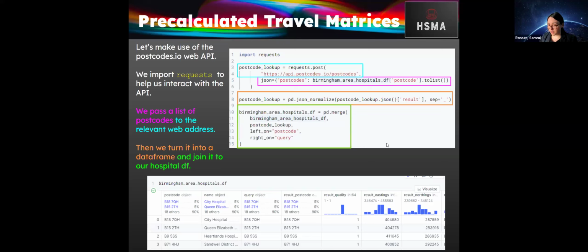This code is just included, I believe, in the data set. I don't think I'm expecting you to write this, or if it is, it's in the extension or the challenge. But basically, just to give you a little bit of insight into this, we pass a list of postcodes. So I had my Birmingham area hospitals data frame, and I said, please give me just the postcodes column, and please give me a list of them. What I'm then doing is saying, please use the requests library. Requests is a very common library for interacting with web services. Please go to this web address, api.postcodes.io, and I want to use the postcodes lookup. So you just need to use this web service.